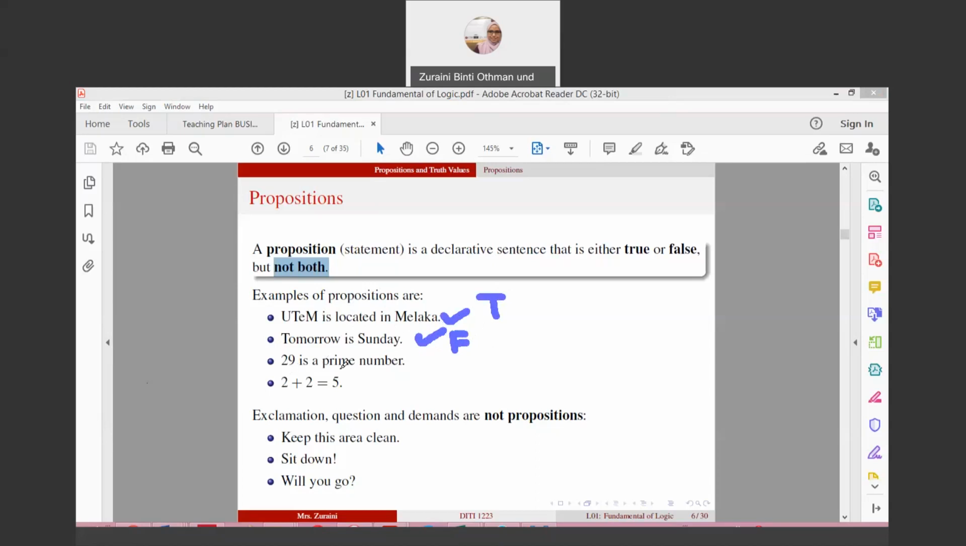Okay, 29 is a prime number. We don't know whether it is true or false, but it might be true or it might be false, right? So this is a proposition. So, is 29 a prime number? Tengok balik in real number system for your calculus class. Okay, then 2 plus 2 is equal to 5. We know that this is a false statement. So this is a proposition also.